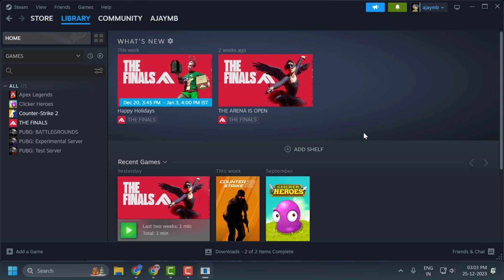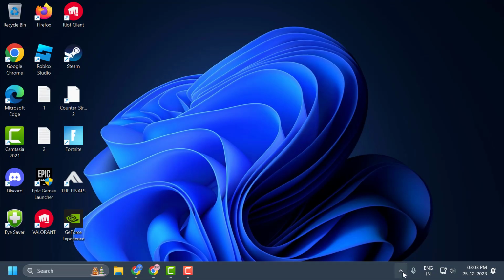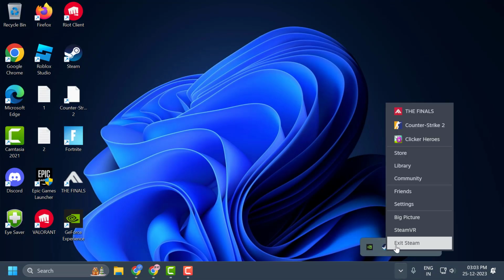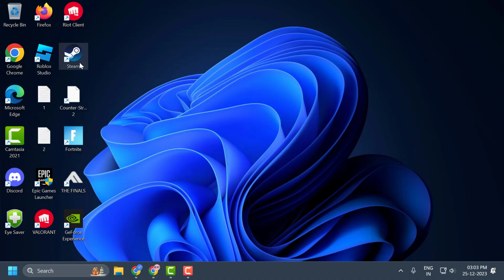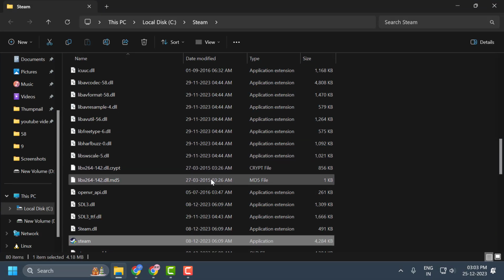Resetting Steam won't harm our game. To do this, you just need to close out of the Steam and click on this arrow icon, right click on the Steam and select exit Steam. Now you just need to right click on the Steam and select open file location. Here we need to delete everything guys.